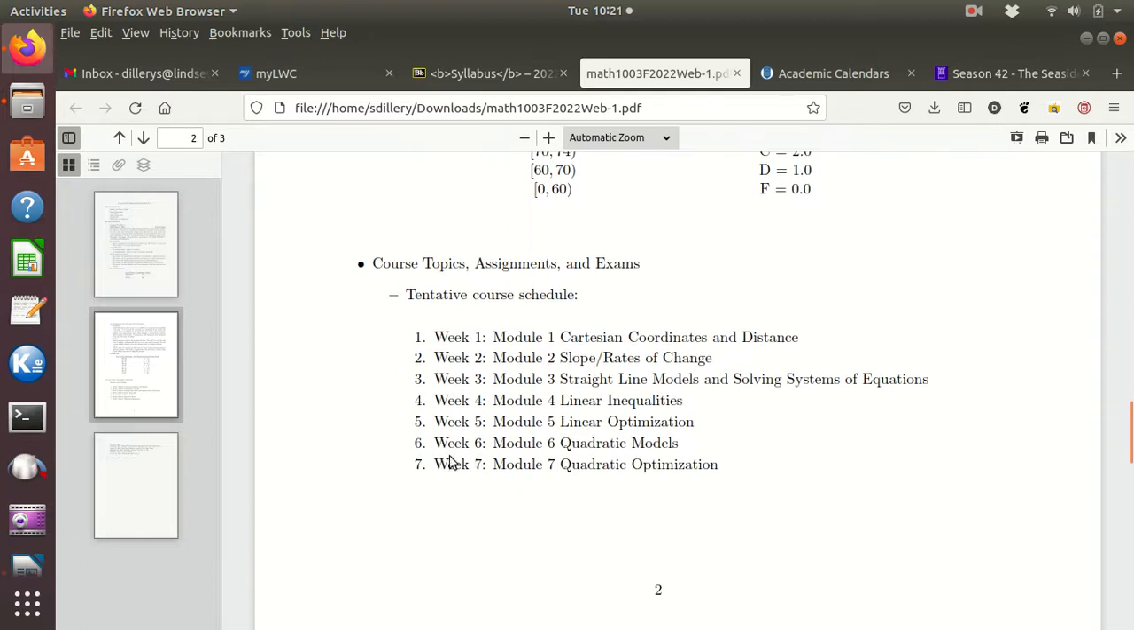Again, notice modules here are synonymous with weeks. That's for the online course. For the seated course, it'll be more like about every 2 weeks that module stuff will be due. Okay, and that's how things are graded.